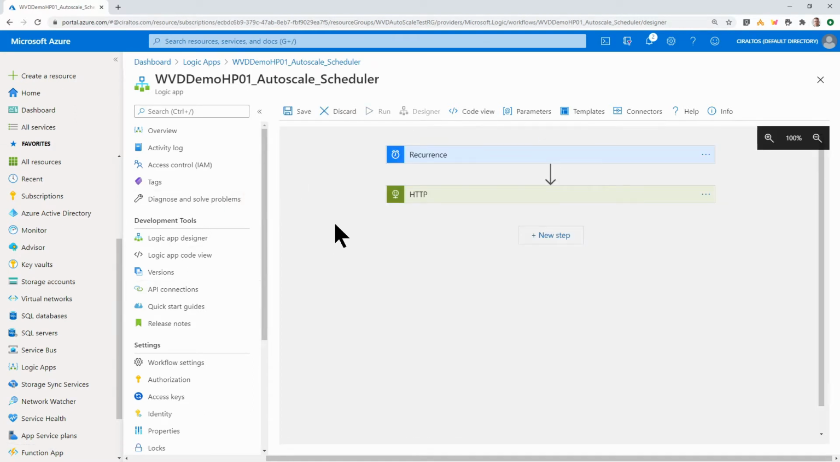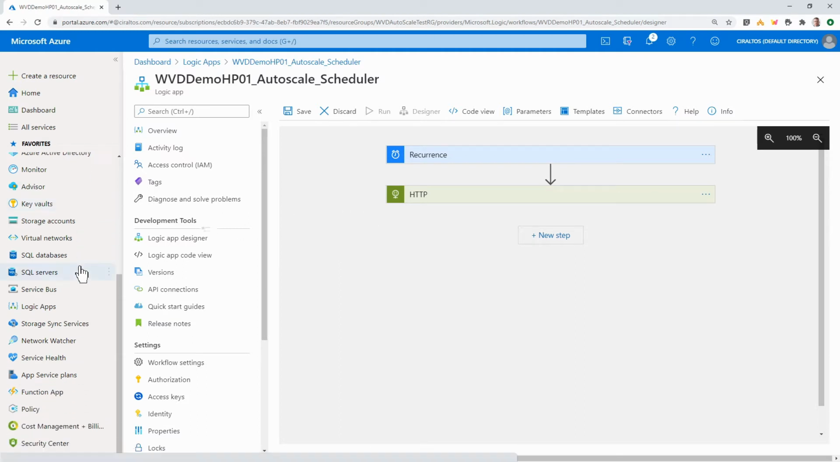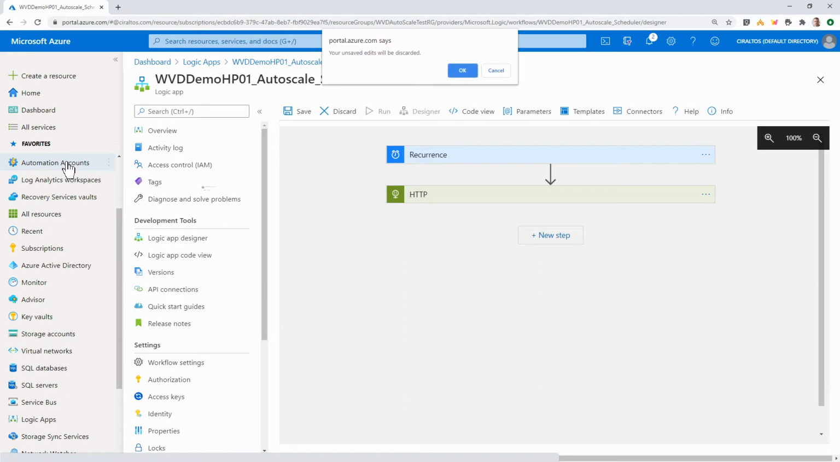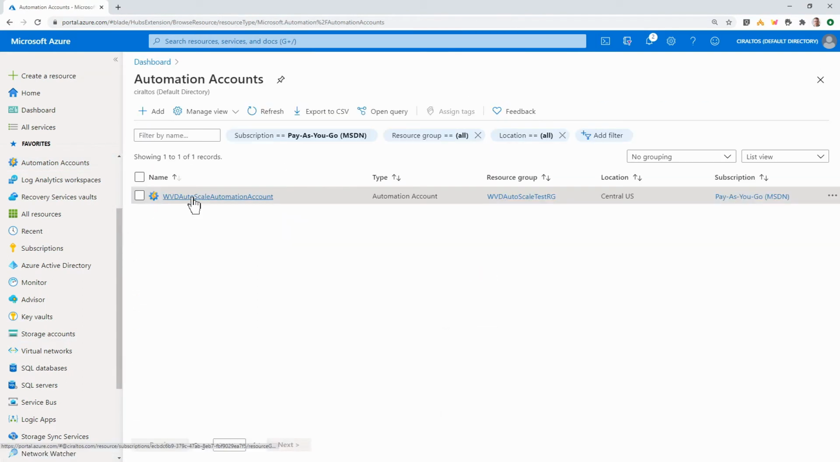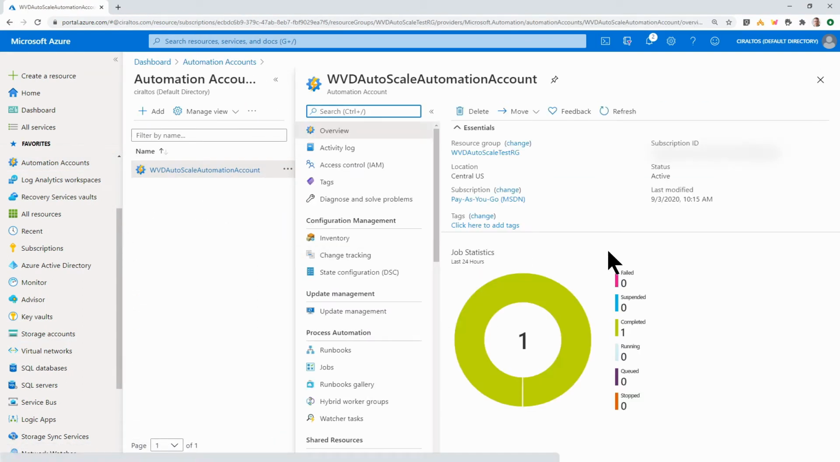So to understand what happened is this resource was triggered and it sent all the variables we set up to the Azure Automation Runbook using a webhook. So if we go to Azure Automation, we'll go into our automation account, and you can see we have one job completed.